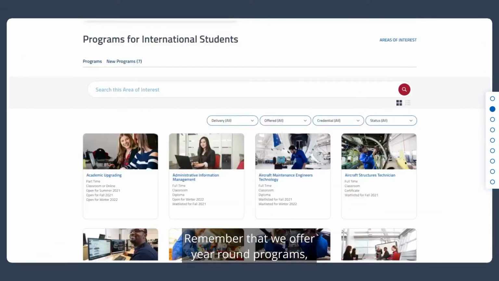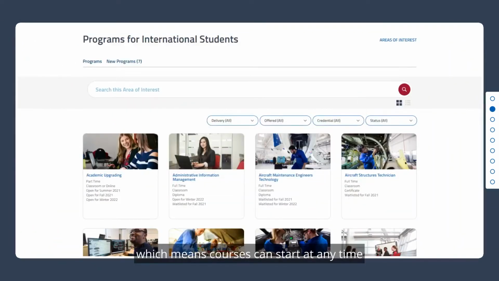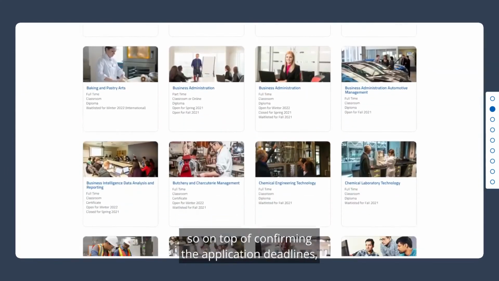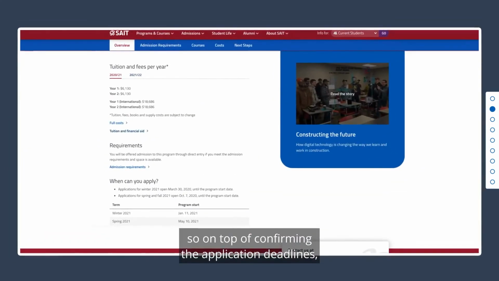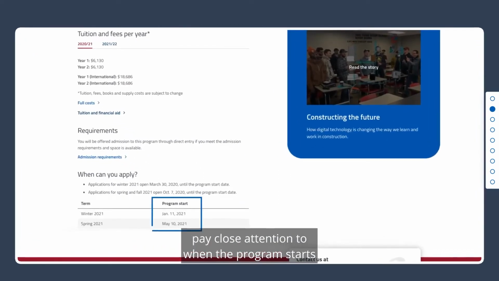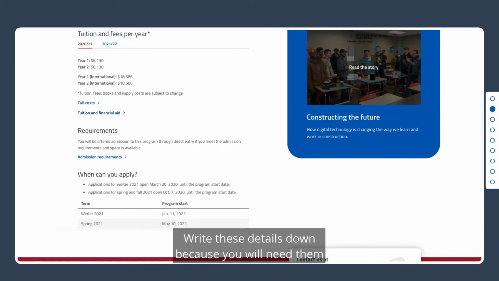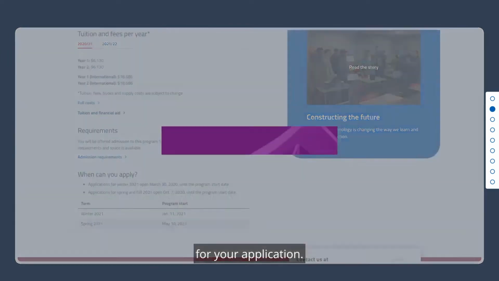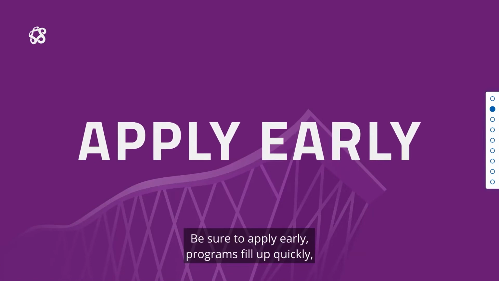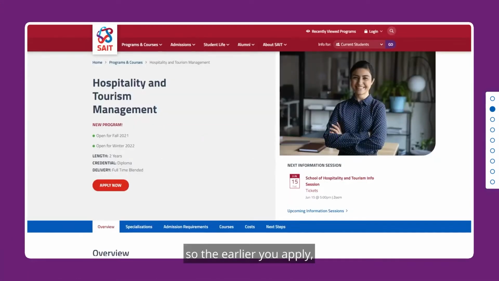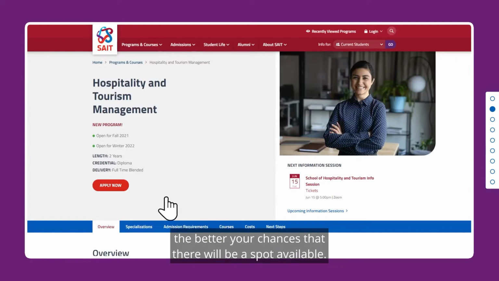Remember that we offer year-round programs, which means courses can start at any time throughout the year. So on top of confirming the application deadlines, pay close attention to when the program starts and the term of the program. Write these details down because you will need them for your application. Be sure to apply early. Programs fill up quickly, so the earlier you apply, the better your chances that there will be a spot available.